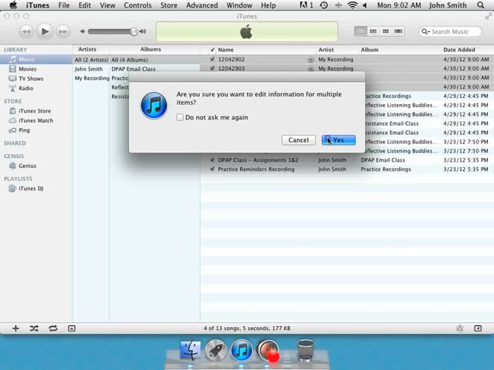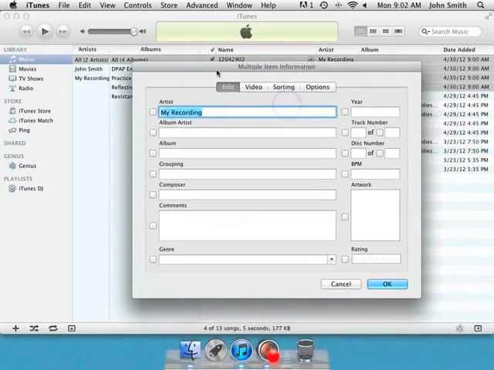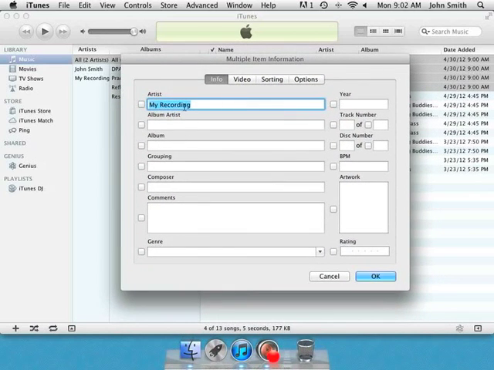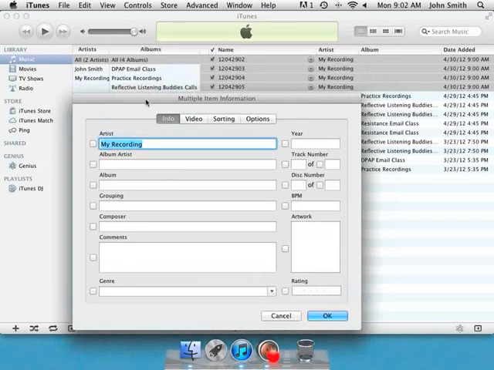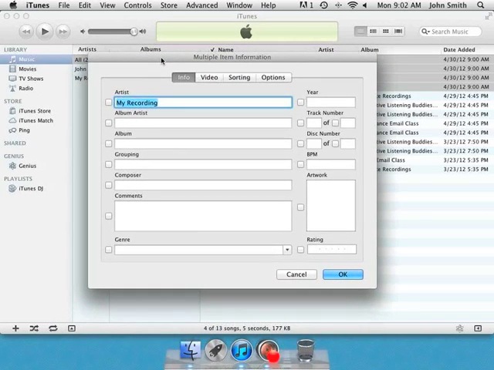I'm going to say yes. And this window comes up. What this is going to allow us to do is that any information I apply here is going to be put automatically on all the new recordings I've selected. So I'm just going to use my little fictitious name here for my artist. I'm going to put in John Smith. I'm going to put in the year. I'm going to put in the same name for the album artist.